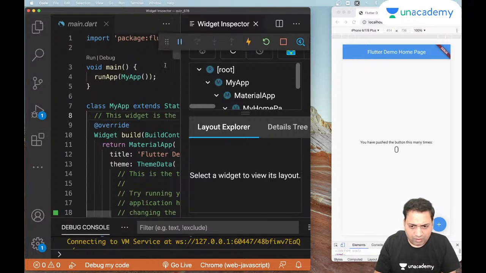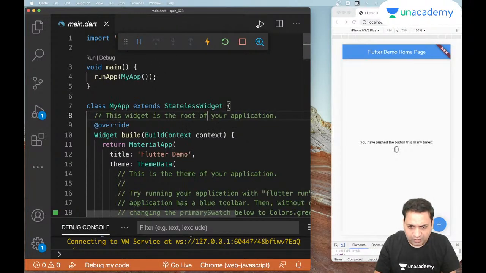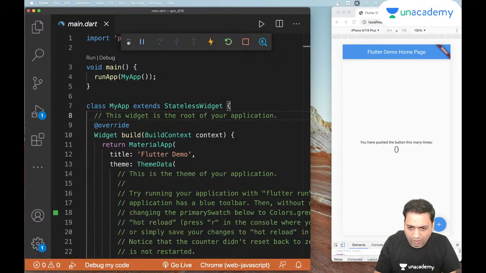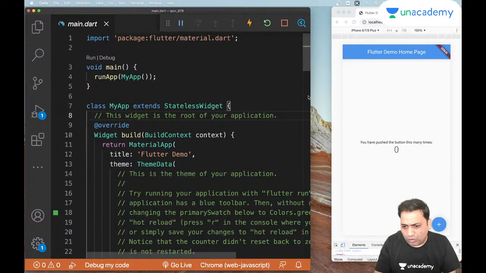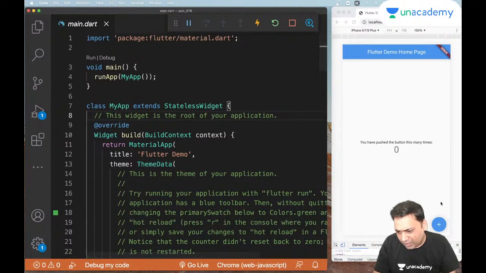Don't need it. Come here. I don't need a widget inspector. This is my code right now. Okay, how do I know this thing is working? I know this thing is working if I click on this plus button and the number goes to 1.